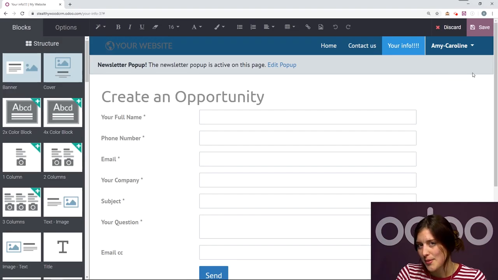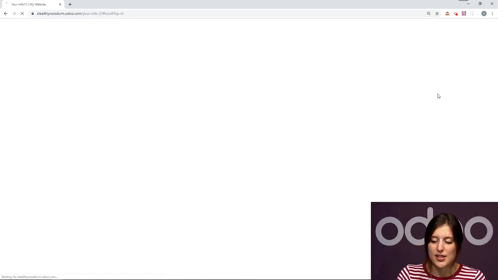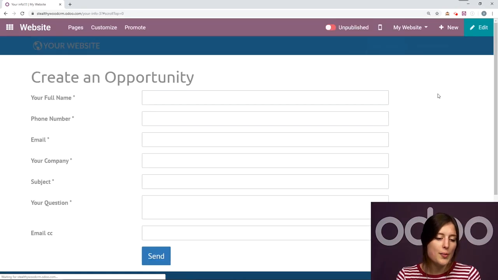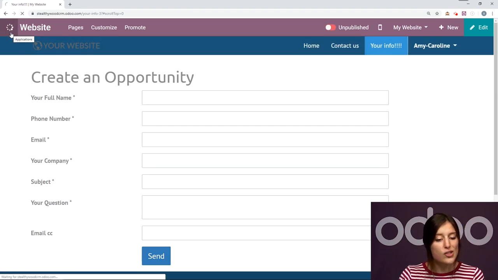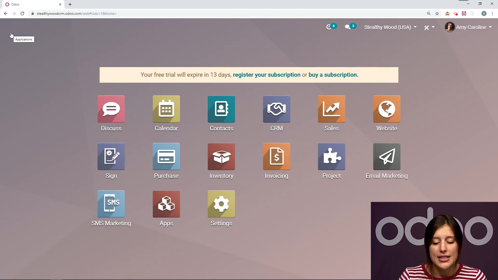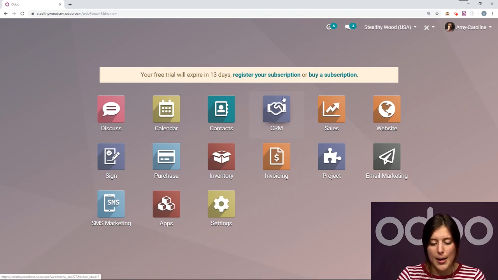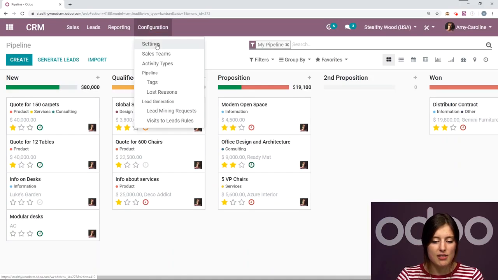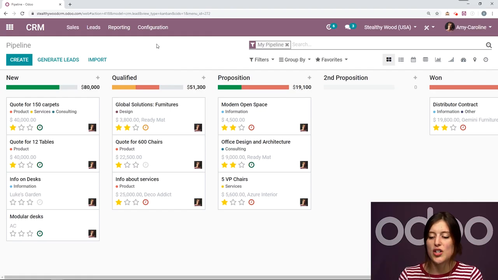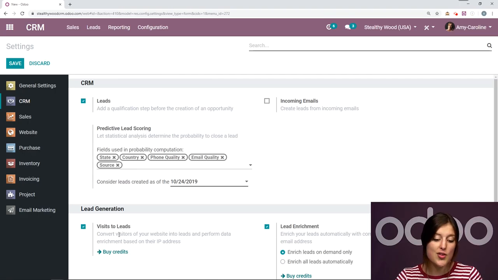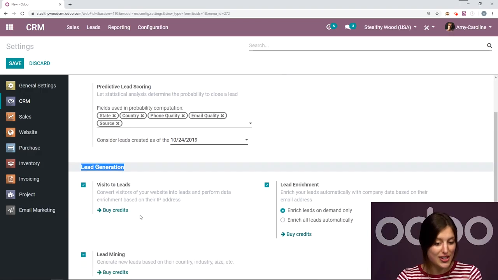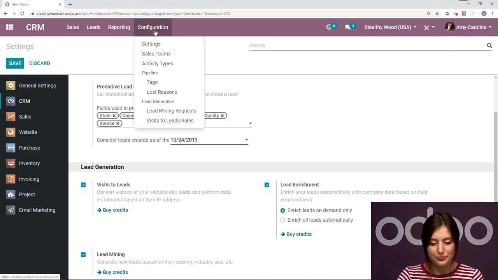But now I'm going to talk about something else. Lead generation. So let's go ahead and save our awesome website page, and then we're going to go back to the CRM module. Okay, so we go to CRM, and then configuration, settings again, and we're going to activate an option under the lead generation section, which is visits to leads.